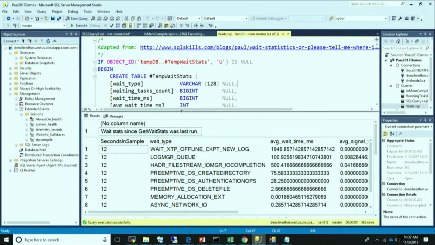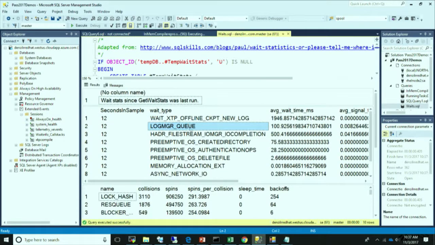And some of these are ignorable ones. From experience, we know log manager queue will be there on any system. This is wait for checkpoint offline. This is not a user thread, it's a background thread. I'm not too worried about it. But I see some preemptive type waits, right? 75 milliseconds average, 28 milliseconds average, delete file. These are not ones you often see on Windows.